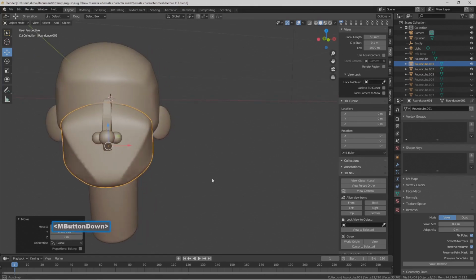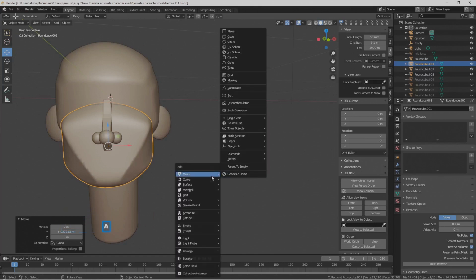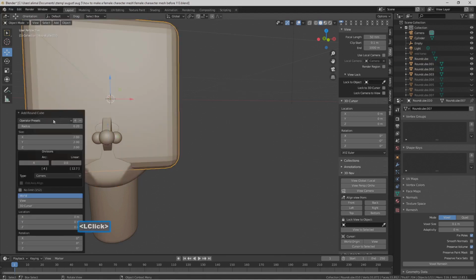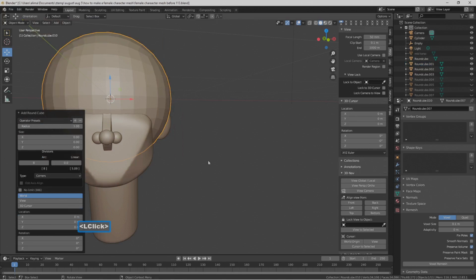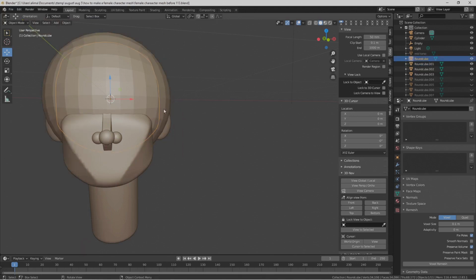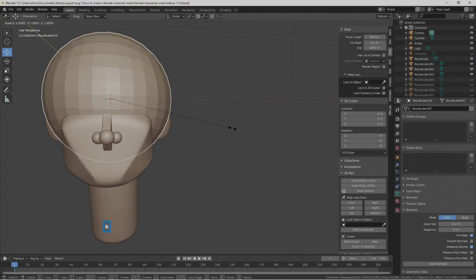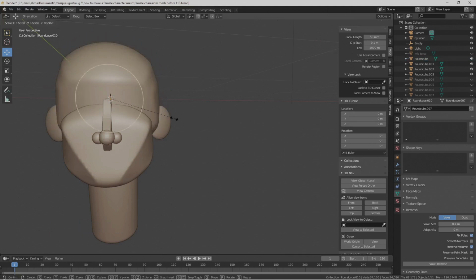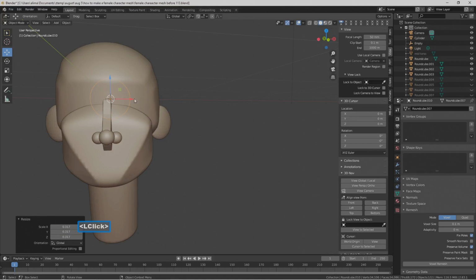Okay, I'll hold the mouse button, rotate towards the front. We're going to press Shift A. This brings up our Add menu. We're going to go to Mesh, Round Cube, Operator Presets, down to Quad Sphere. There we go. Use this to make the eyeball as well as eyelids.